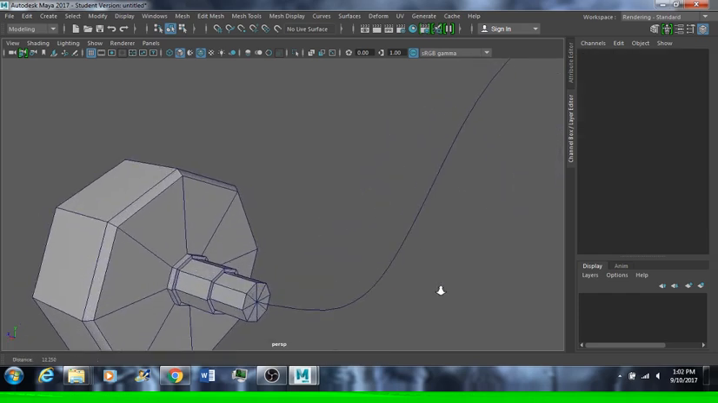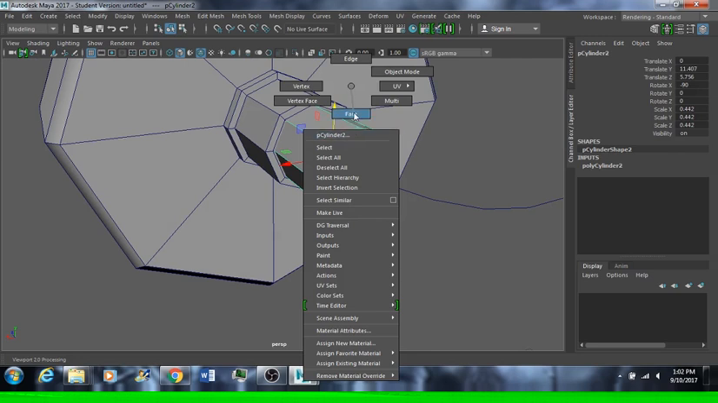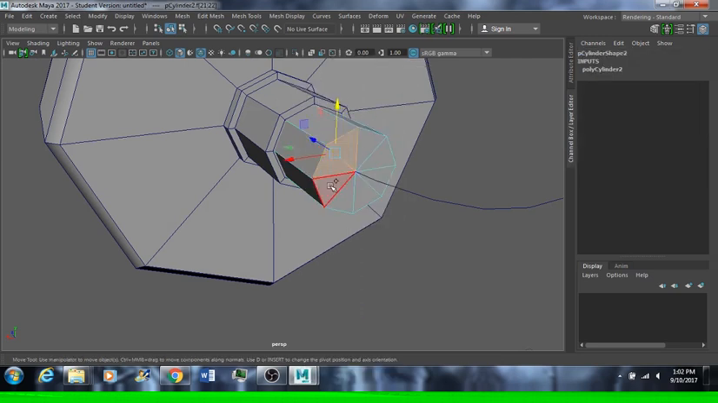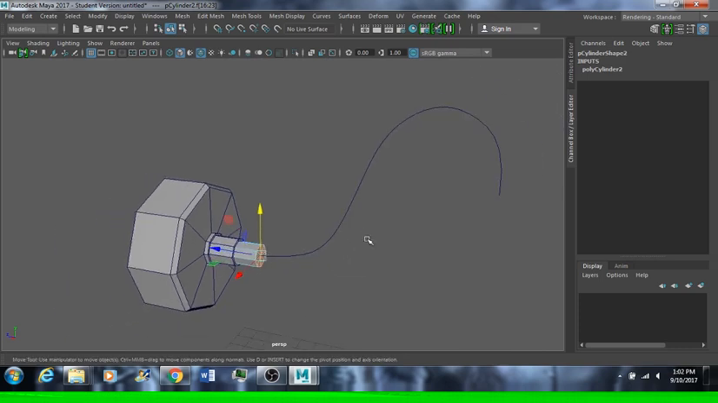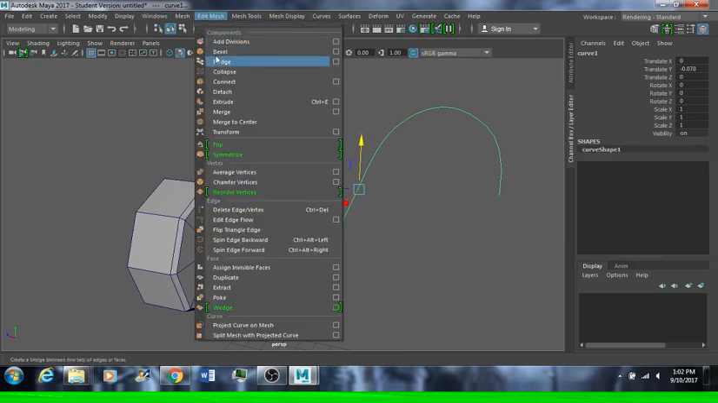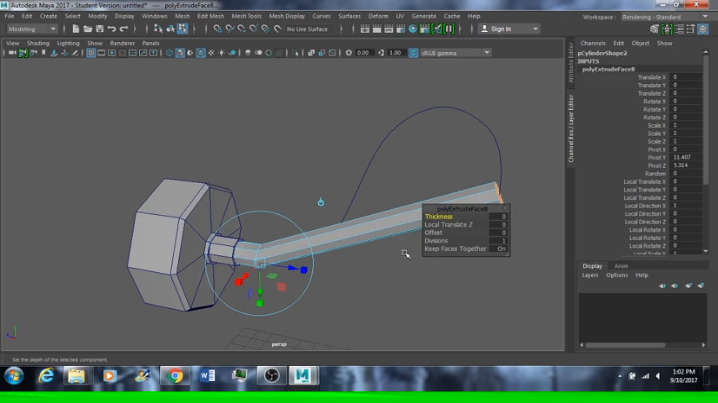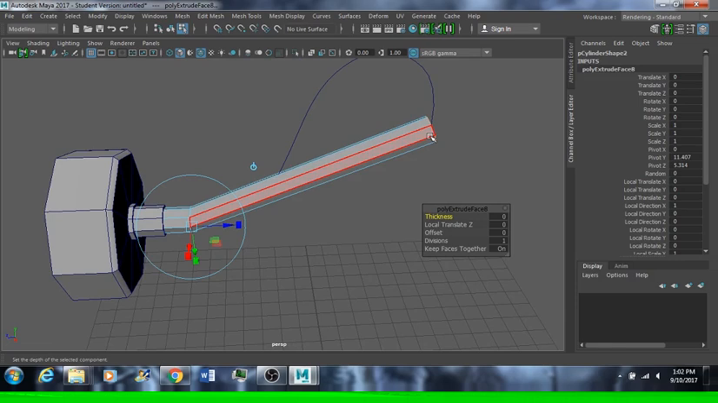Perfect. So what we're going to do next is select this new cylinder. We are going to go to Faces, select those faces, and once all those faces are selected, we're going to Shift select the curve. Then we're going to go to Edit Mesh and hit Extrude. As you can see, the face extruded to the very end of the curve, which is what we wanted.